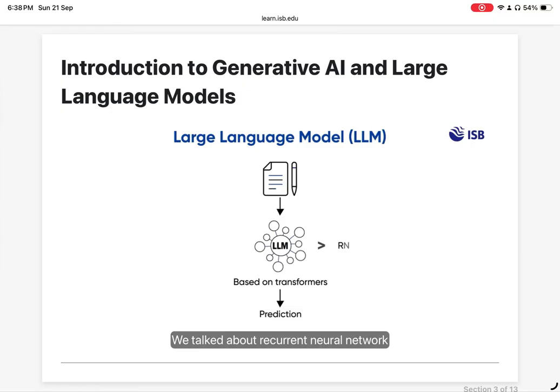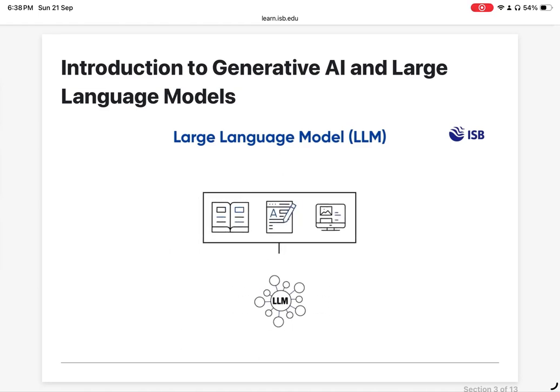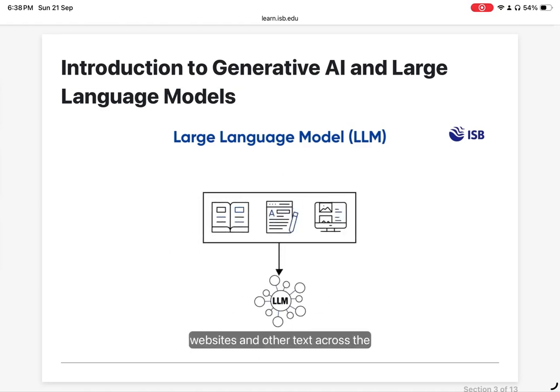We talked about recurrent neural networks some time back. They can understand the context, because often the meaning of a word is represented by the context in which the word is present. These models are trained on extensive and diverse data sets, which can include books, articles, websites, and other text across the internet. The broad training, with data coming from different sources, also helps us to generalize to various language tasks. So that's an advantage of large language models.